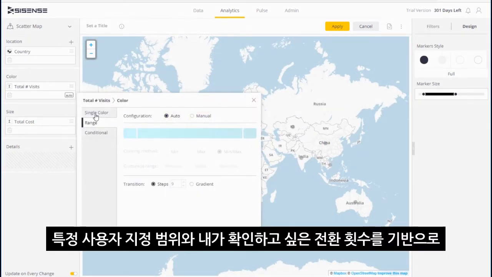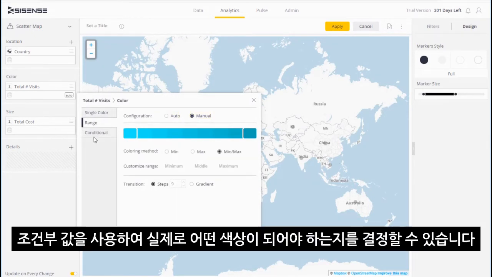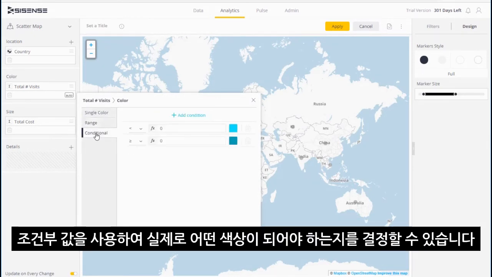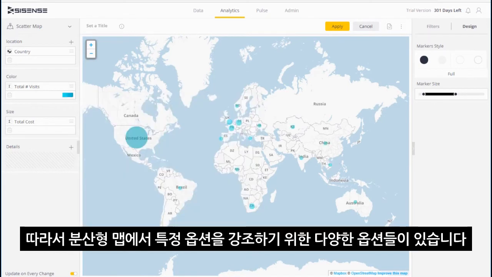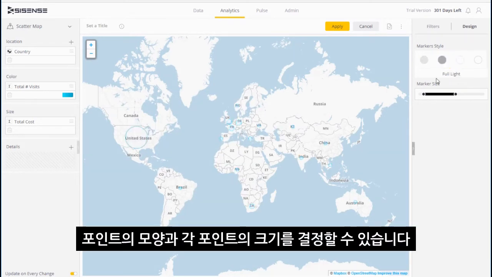So I can choose a single color, or a range where I can define the minimum and maximum values based on a specific custom range and the number of transitions I want to see. And I can even use a conditional value to actually determine what the color should be. So we have a variety of options to highlight specific options on this scatter map. In addition, I have configuration settings over here, so I can determine how the point looks and the range of the size of each point.